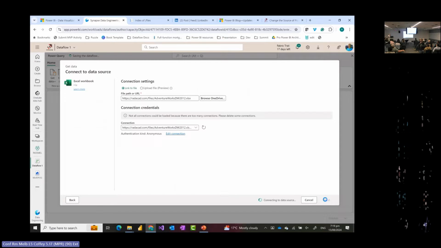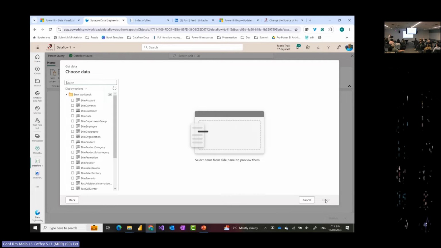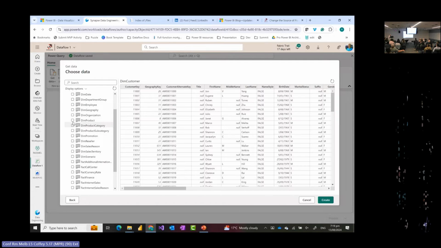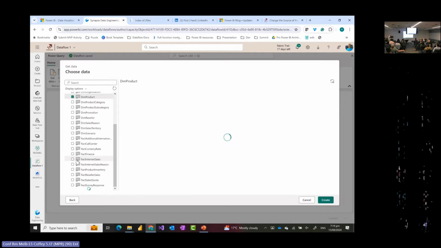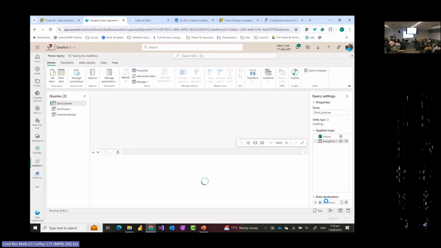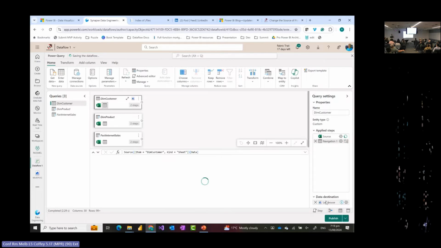Similar to the way that Power Query in Power BI Desktop works, this would scan your tables and list them for you, and then you can choose which tables you want to get data from. So I'll choose a few of these tables. Let's say the customer table, the product table. I'm not going to do a whole lot of transformation. I'll just add some of these tables, the sales table, and create. So these are basically just 3 tables I'm adding.